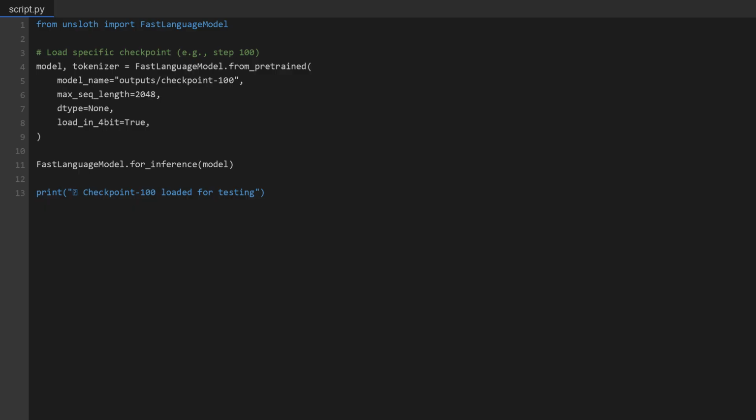Max sequence length 2048, load in 4-bit, then for inference to activate prediction. The confirmation message tells you that specific checkpoint is live. This technique is how you recover the best version of your model even if you let training run too long.